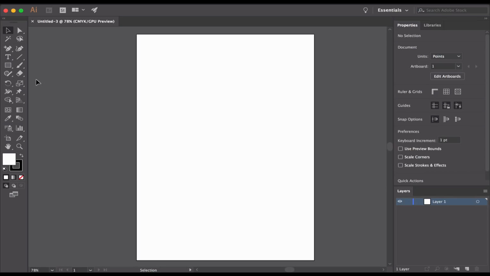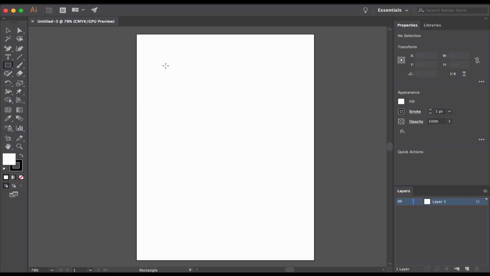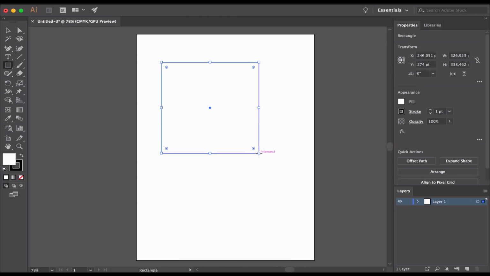Let's get going. Let's click on the rectangle. Let's click and drag. And you can see that I've drawn a square on the page. Now, immediately on my right-hand side in the Properties window, you can see that I've got a white square with a black outline. That's the fill, that's white, and the stroke, that's black.